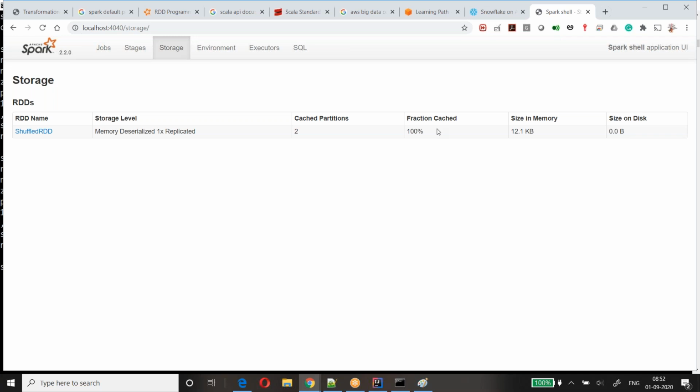Okay, so here 100% everything is stored in memory only. That's the reason your disk is 0 bytes. And also you can see how many replicated: 0, I mean 1. There is no replication. Are you guys clear about this window, I mean this page?